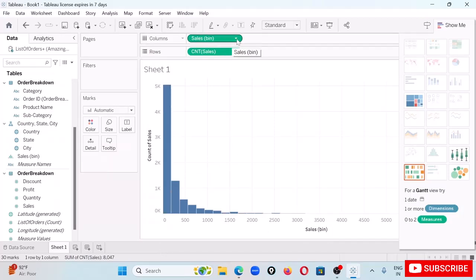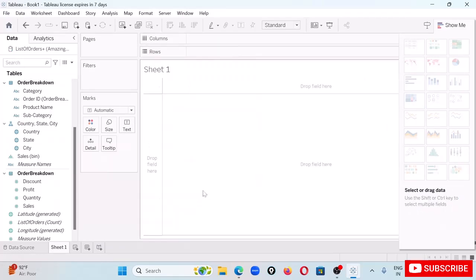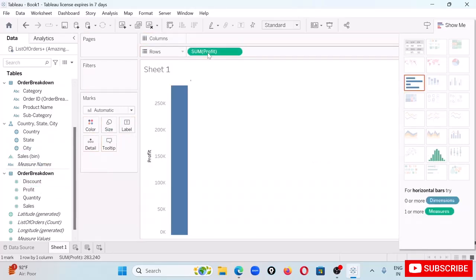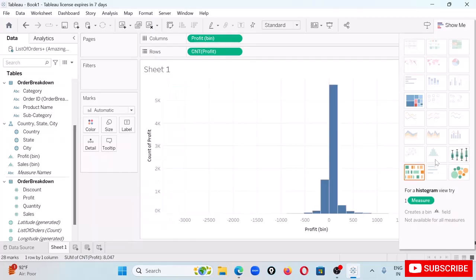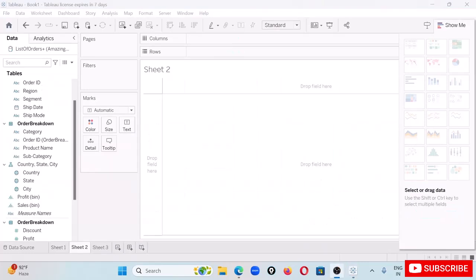For example, if I remove this, and bring profits into this and click on this histogram chart, this is the complete measure of the profits. You can see this is the entire histogram. So this is how you can generate histograms.